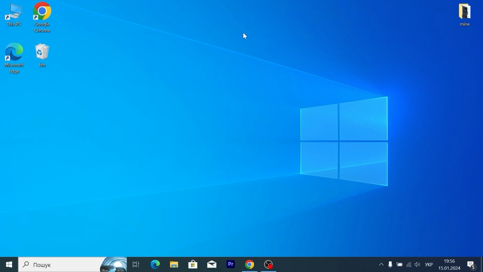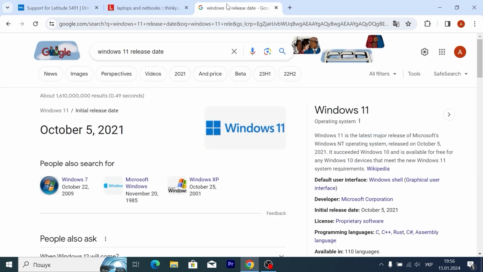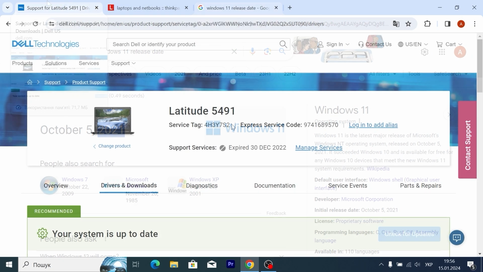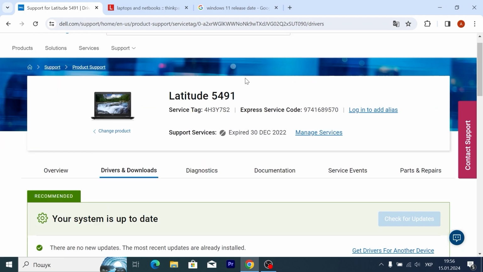First of all, I want to mention that this is a Dell 5491 laptop, and at the moment I installed Windows 10 Pro. And that's because with Windows 11 it has some problems. Simply to understand, this laptop was released in 2019 and Windows 11 was released in 2021. And you know what? It makes sense, because if we go to the official manufacturer website, from which we can install drivers, this is my model.